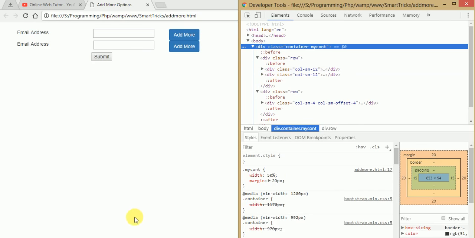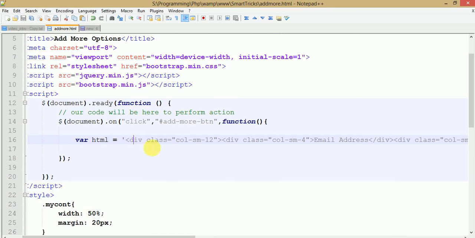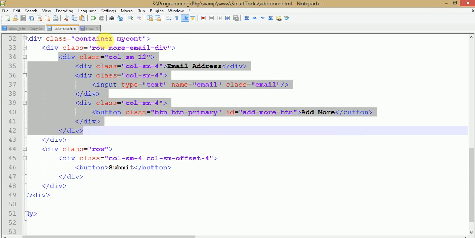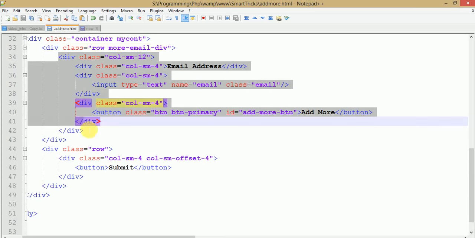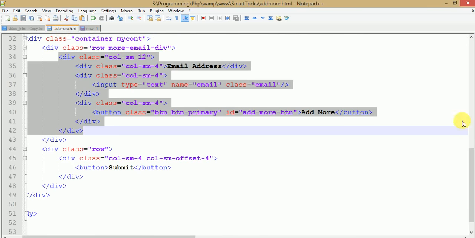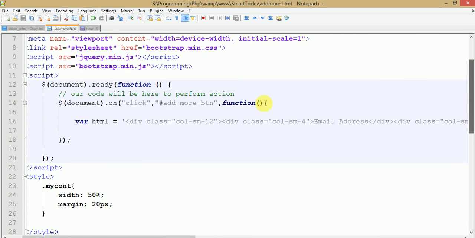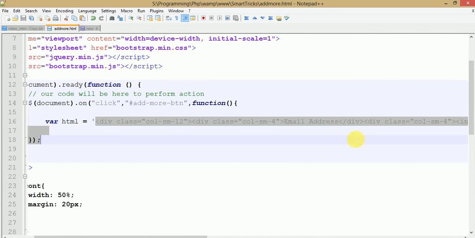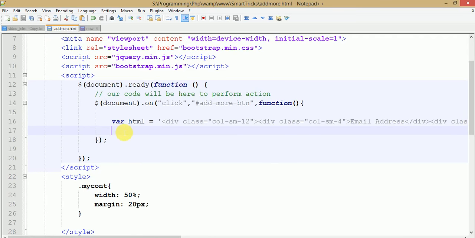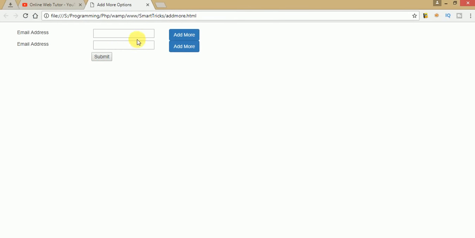So for the sake of that, we have copied that HTML. Here is the HTML we want to append with this class. This is the HTML, guys, that we have written, as you can see here. Just make a copy of that and paste it inside this HTML variable.